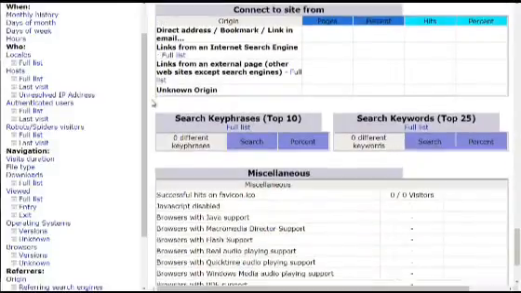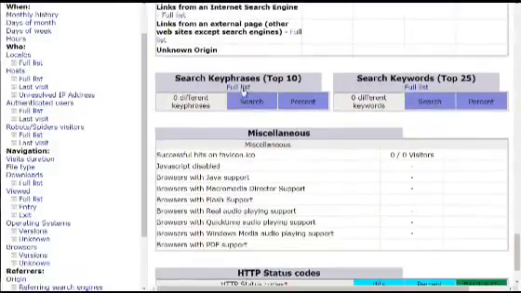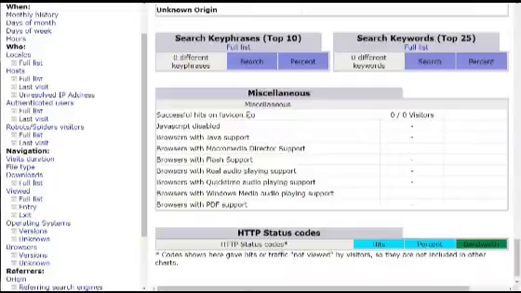You can also see the search phrases, like what kind of search phrases people are typing into Google to find you. So this is really good to have. We've got search key phrases, which are a bunch of keywords put together, or we have keywords in the top 25 right here. And then of course you can see the different types of browsers people are using with different types of support. Now, whether that is useful for you, that might be, that might not be.